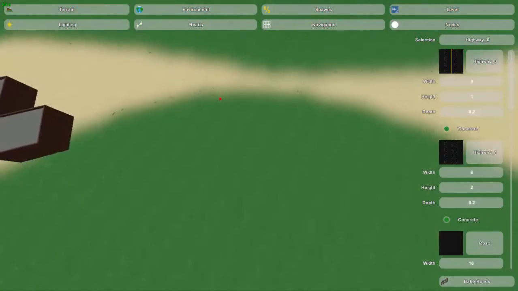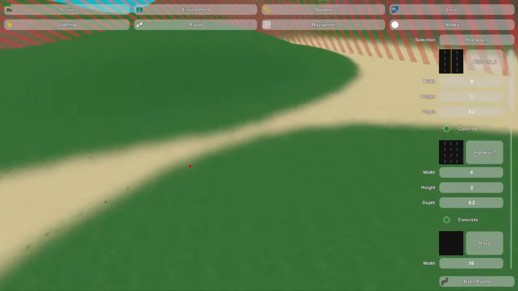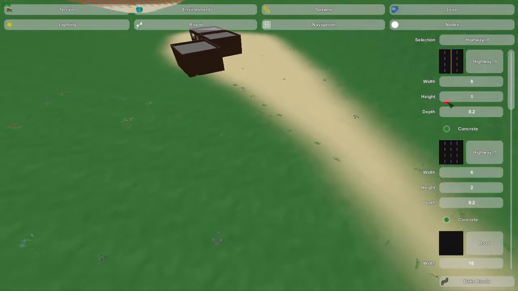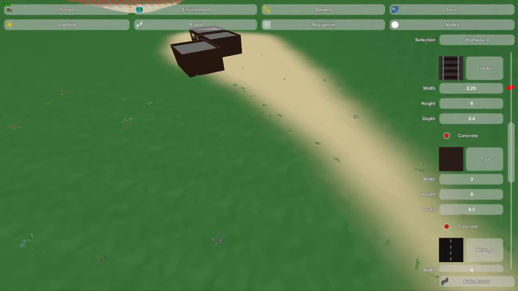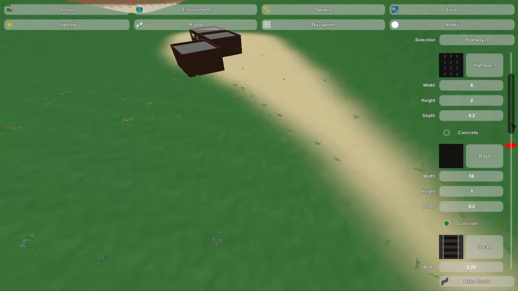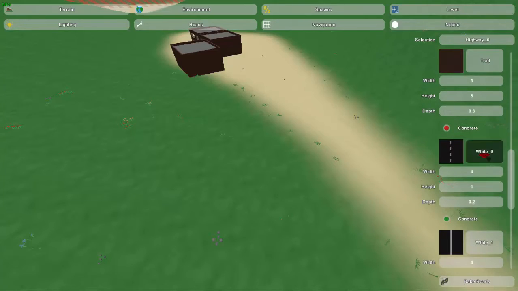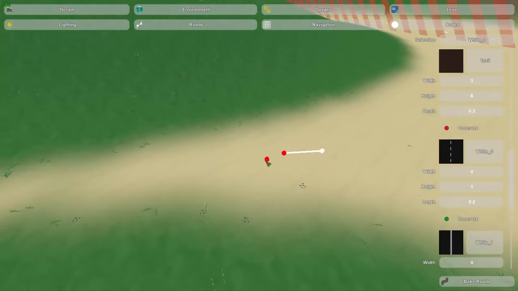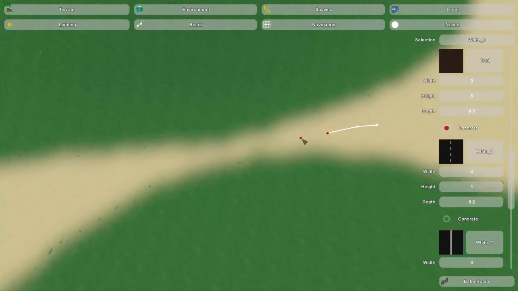So, those are the basic tools. Now I'll show you how to use the Width, Height, Depth, and Concrete or Not buttons. So I'm just going to switch to another road for demonstration purposes. I'll switch to a 2-lane white road with a dotted line in the middle. And I'm going to place it pretty much in the same spot because this area right here is good for demonstration purposes, especially when it comes to the depth.